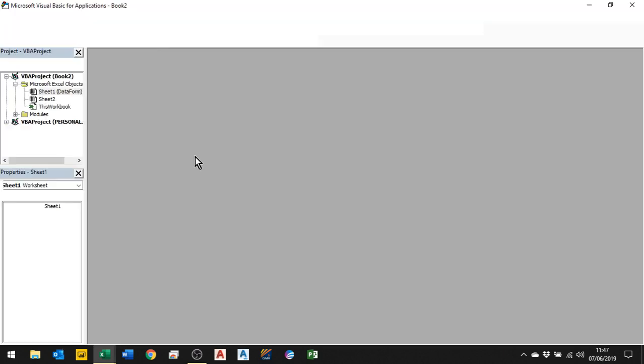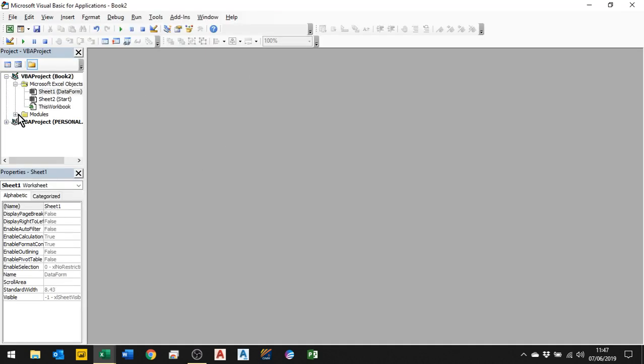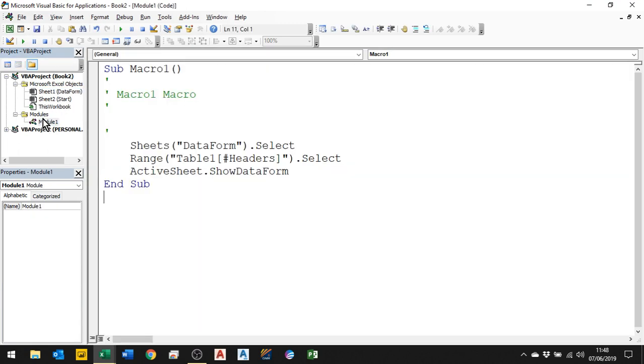Okay, let's have a look at the code for that. So Alt F11, and it's in a module on this workbook, and it's in the latest of the modules there. So what you can see here is that the first line of code has actually selected the data form sheet. It's then gone in and selected a range of data. Now it can be any of the cells which is in the form.